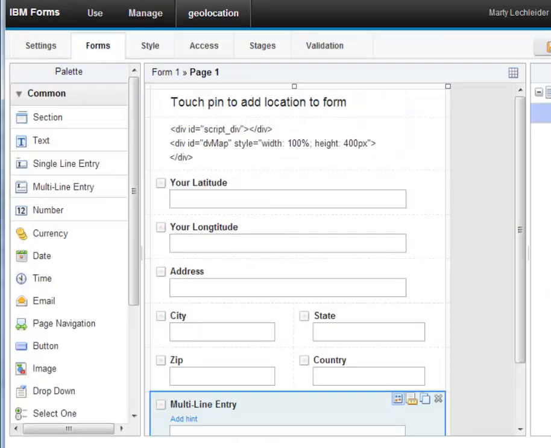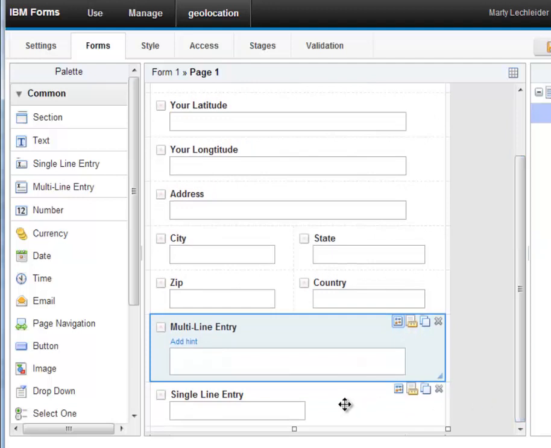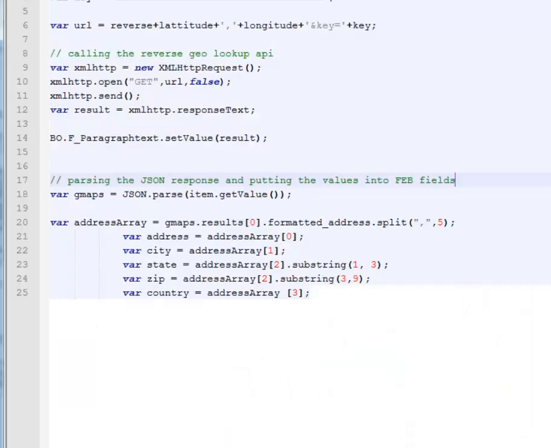So far I've put the map on the Feb application, but the next step is to get the coordinates from the map and then do a reverse geo lookup, find the address, city, state, zip, and country, and then add those values to the respective Feb fields. Well, how do I do that? When I tap the map, the coordinates actually go into the single line field. And I have an on-change event on the single line field with some JavaScript tied to it. Let's take a look at it in Notepad++.